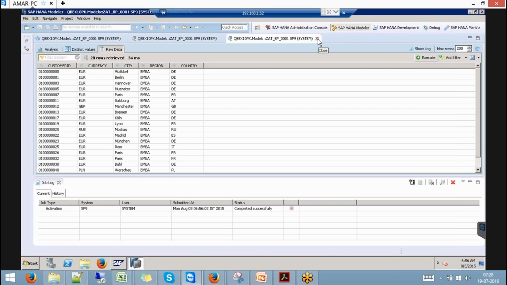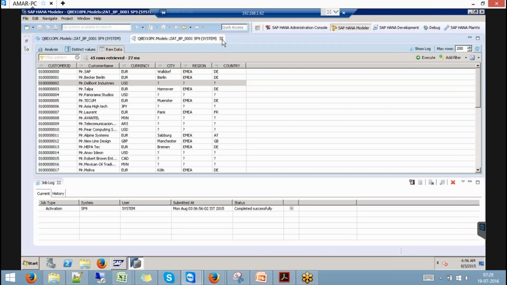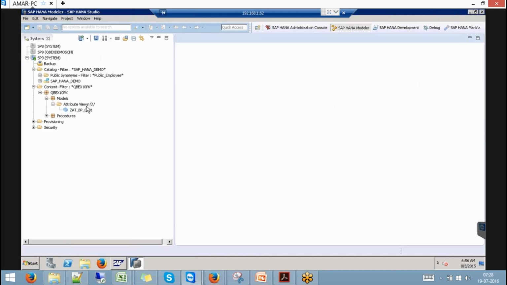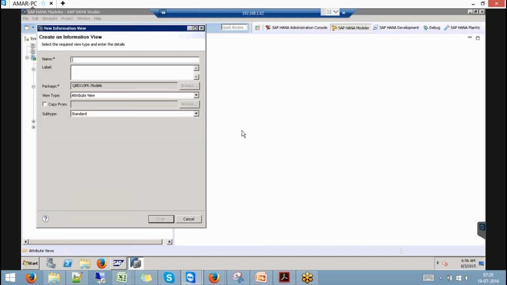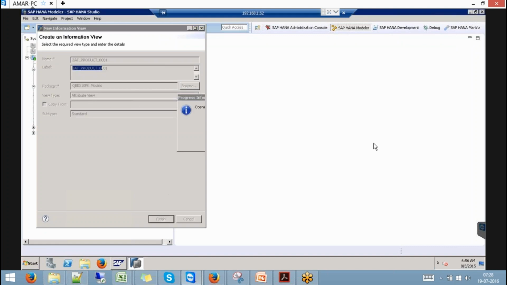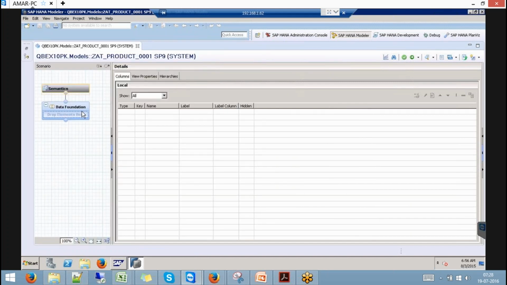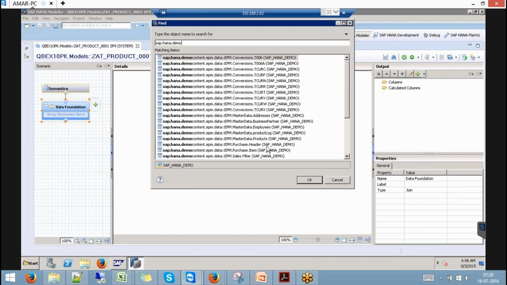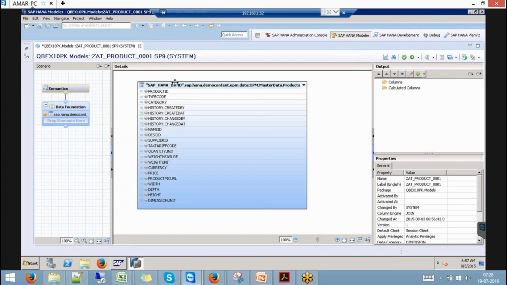So you get only EMEA. Okay, next, like this you can also apply filtering. Then I would like to go with some product, an attribute view, standard. So this time I would like to use the tables on the product. So this gives me product ID, type and category also.